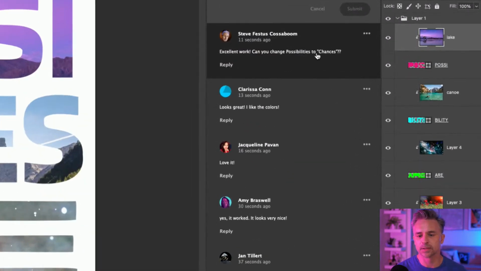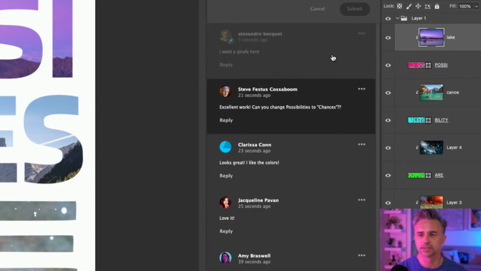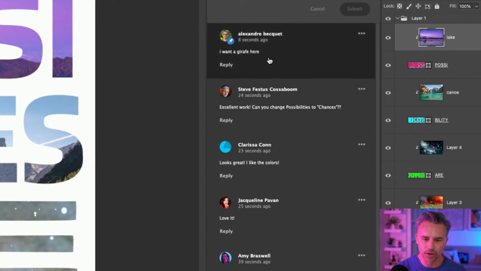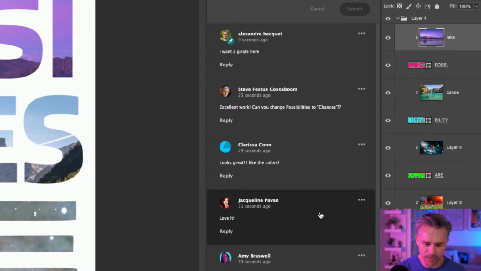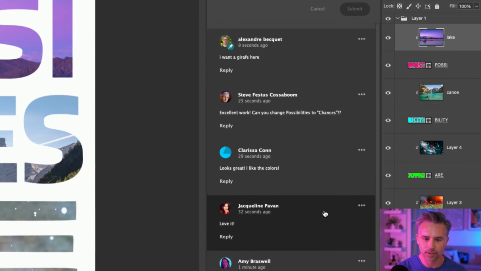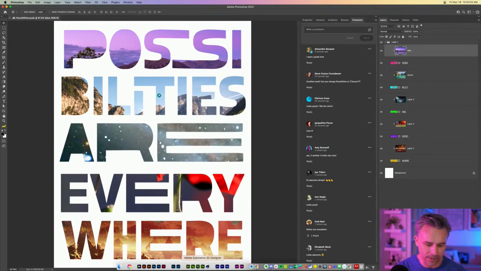Can you change possibilities to chances? Yes, but that's going to double your price for this project. I can't just be changing things like that. I want a giraffe. Okay, I like giraffes. Likes the colors, love it. Okay, cool. I will check in with that later on, but all I did is save that as possibilities.